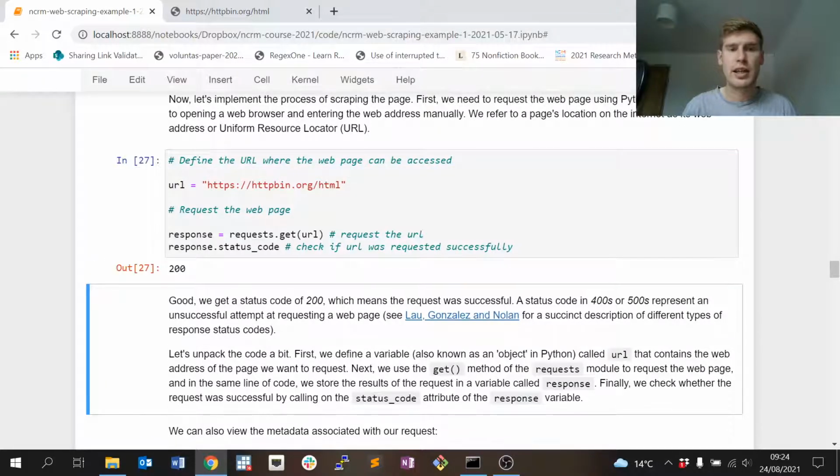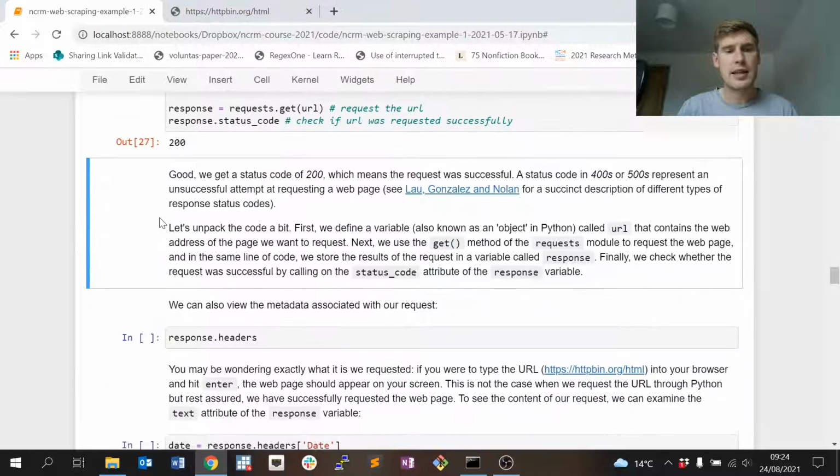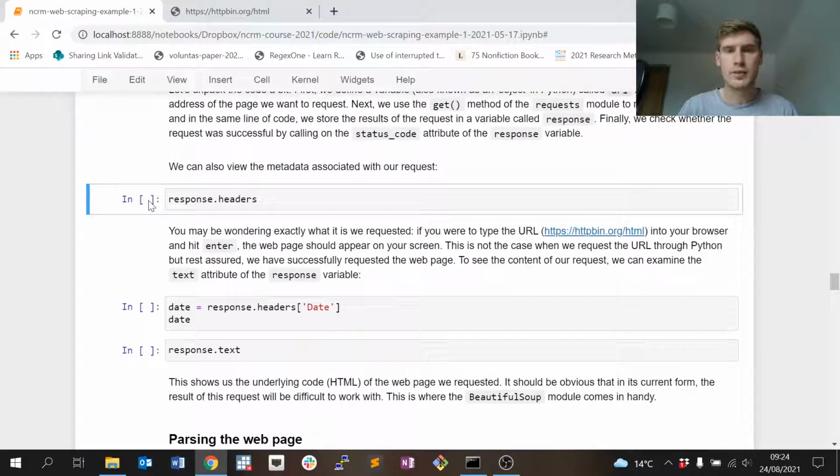So let's just rerun that to show that it works both ways. So excellent, very simple. We've made a successful request to the web page. It's a lot less exciting than using your browser because, well, it doesn't actually present the contents of the web page. However, we can access them shortly.